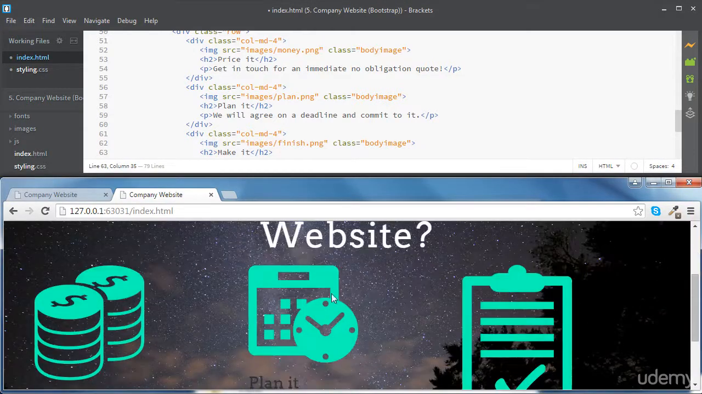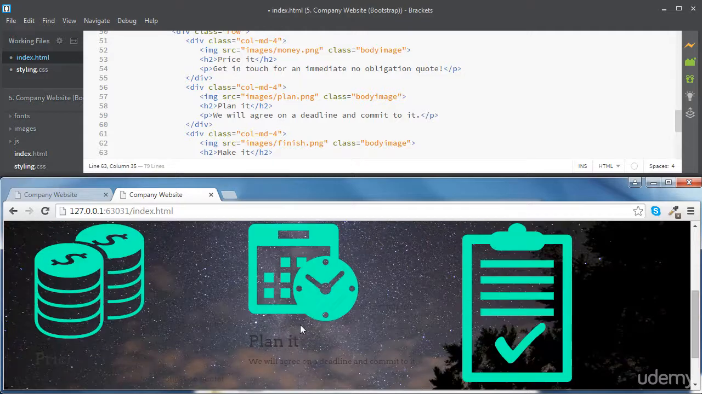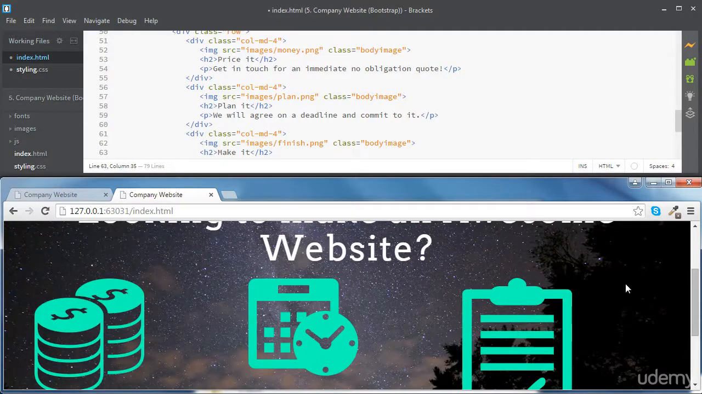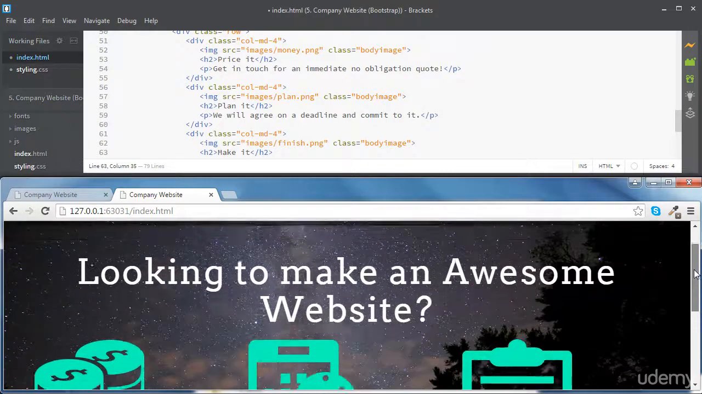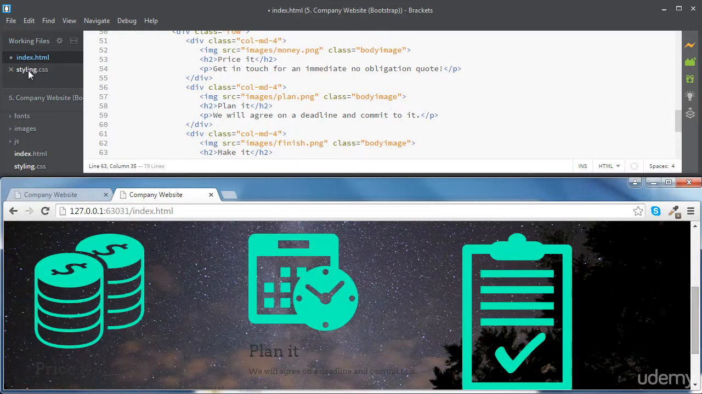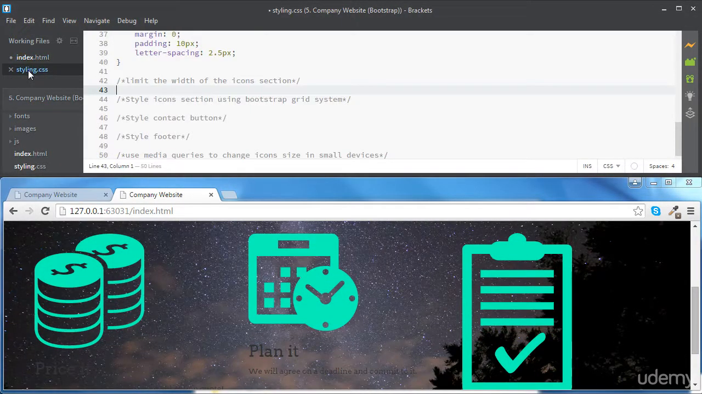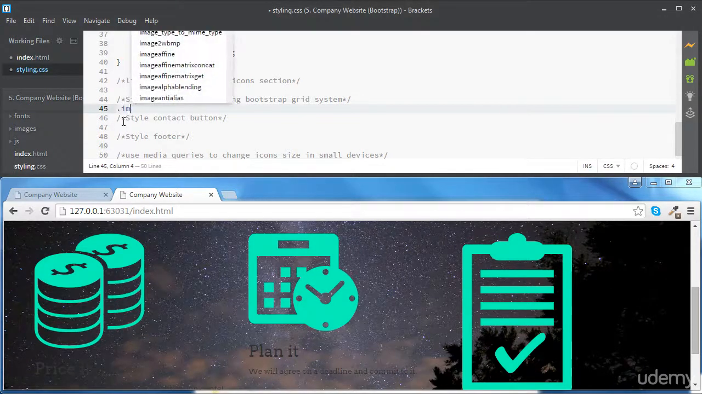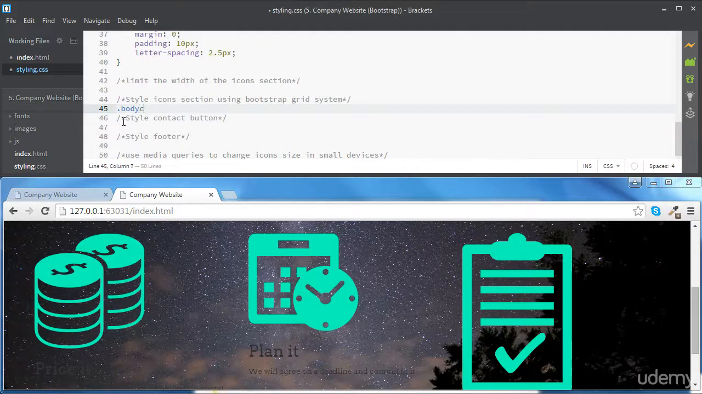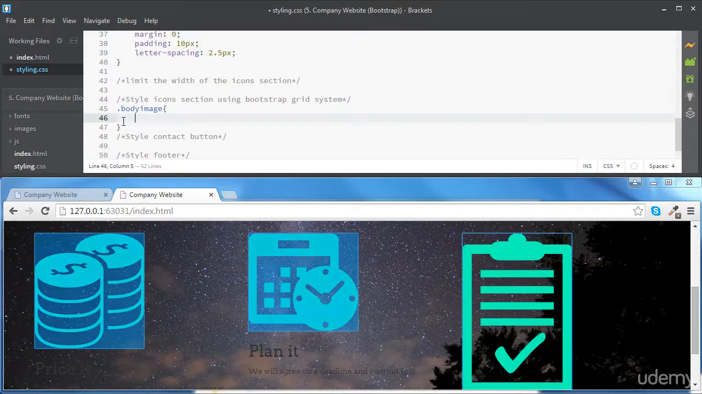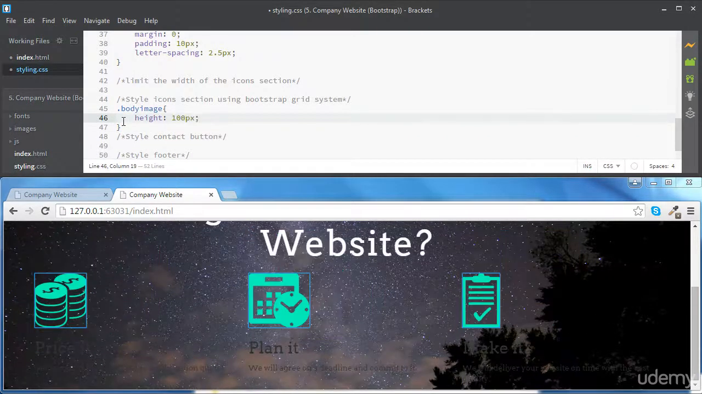Now if we look at our website, we can see our pictures there and our text. So now we need to style these. I'm going to go to the CSS file. First of all, let's start with the pictures. We're going to be using the body image class to style them, and we're going to give them each a height of 100 pixels.